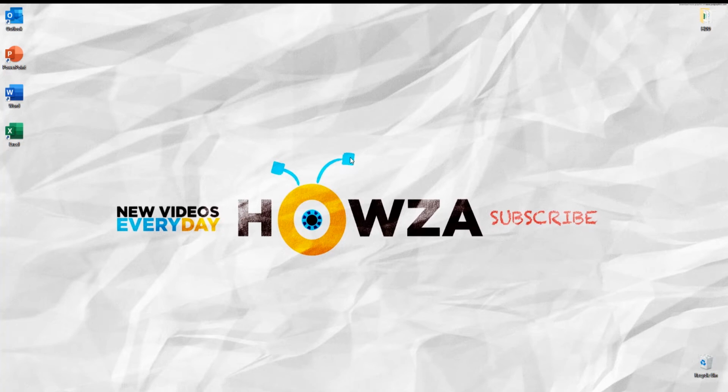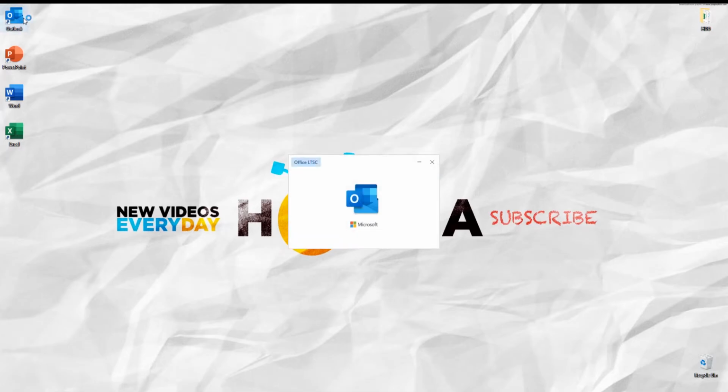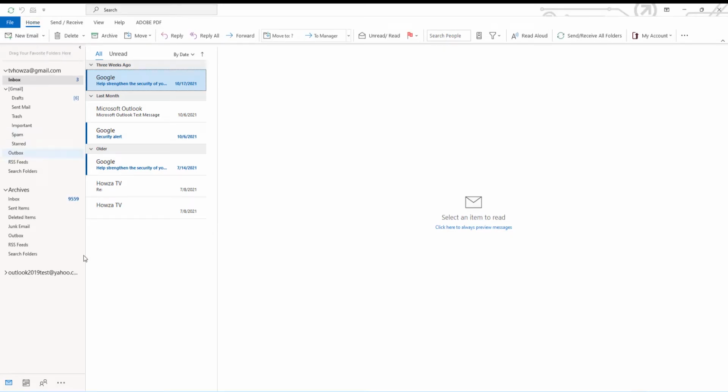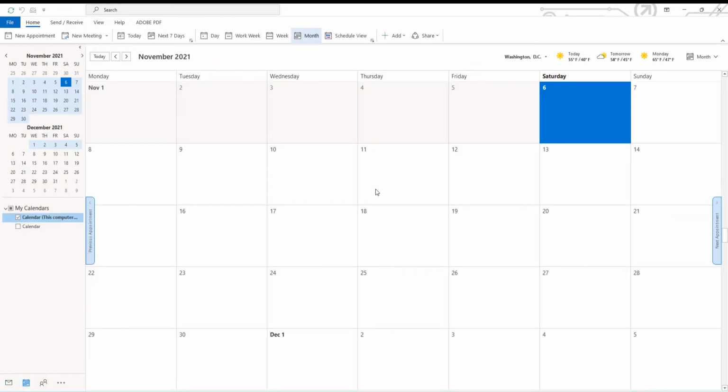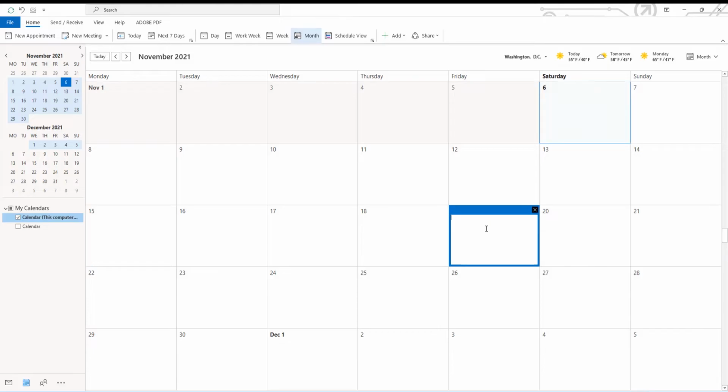In today's lesson, we will teach you how to set reminders in Outlook 2021. Open the Outlook app. Click on the calendar icon at the bottom of the window. Click on the date you need. Click on New Appointment at the top left corner of the window.